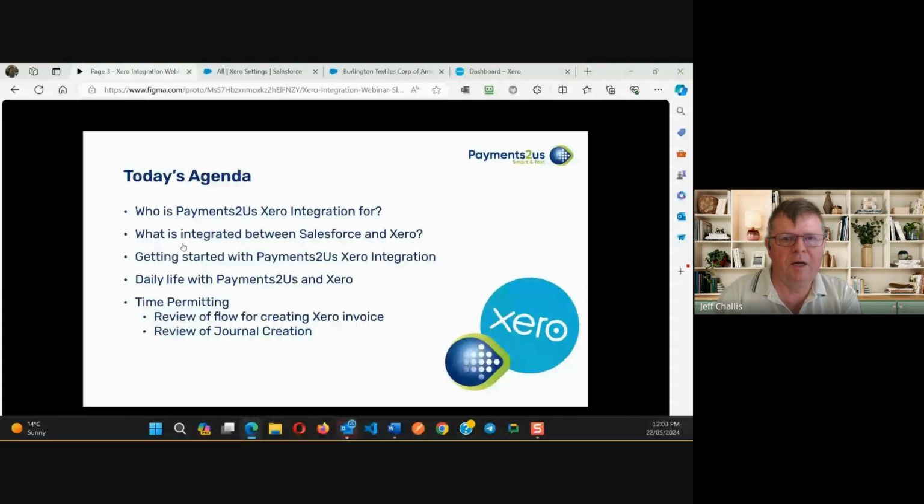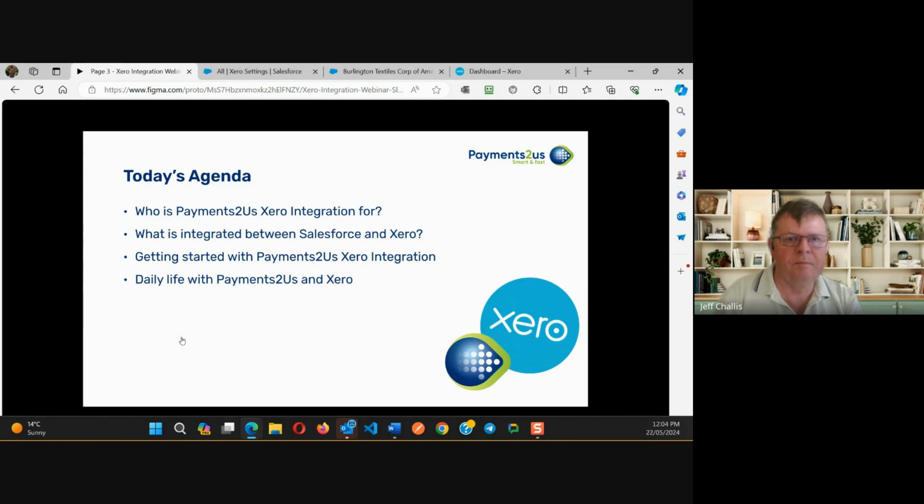Okay, so just to recap: who is Payments2Us Xero integration for, what is integrated between Salesforce and Xero, and then getting started with Payments2Us Xero integration. We'll do that live in the app, along with the daily life with Payments2Us and Xero. And time permitting, we've got a couple of things that we will aim to address as well. We'll have a look at a flow that we've set up that creates the Xero invoices from an opportunity. We also have a journal creation process that I'll touch on during the various discussions as well. And then live Q&A.